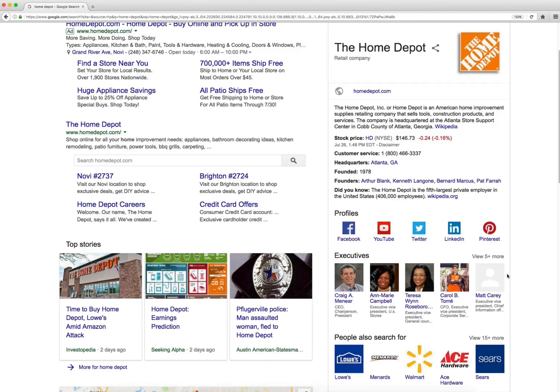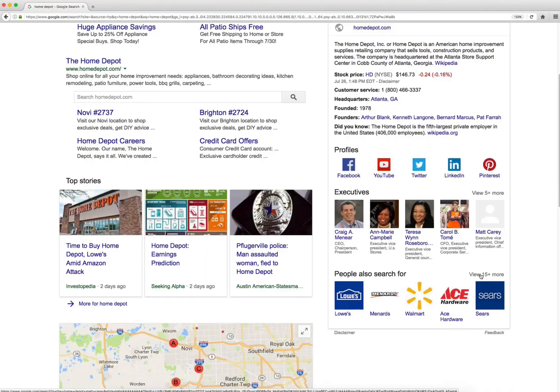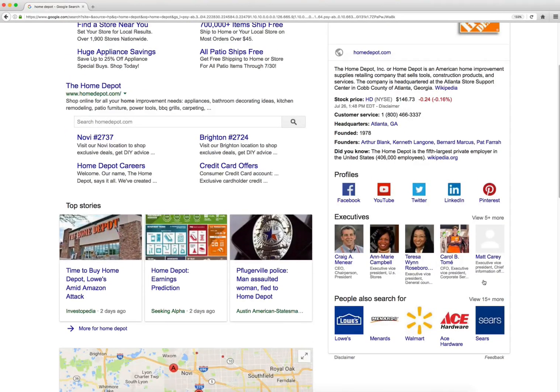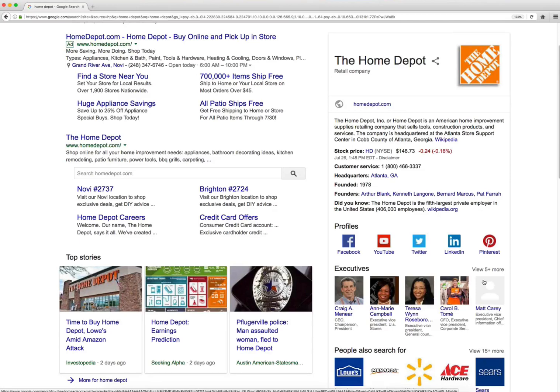It gives us links to the social profiles. It's showing us executives, and then it's showing us things that people also search for, right? It's quite a bit of information right there in that little box. That box is the brand knowledge panel. So that gives us a lot of really good information about a company like Home Depot. We could look at Macy's or American Airlines or really virtually any large corporation around the world.